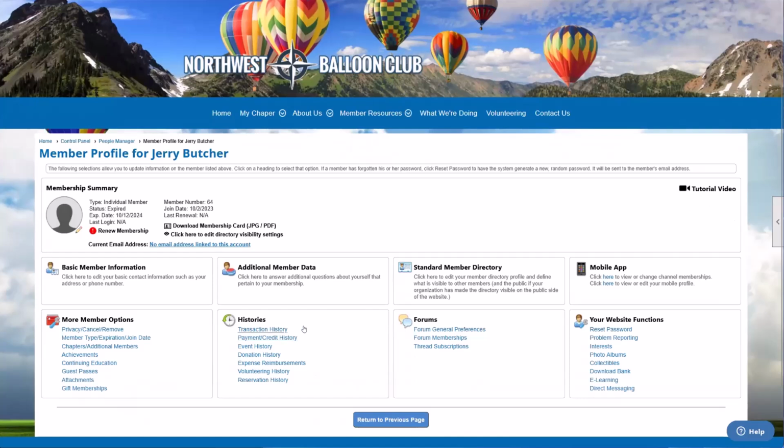And you'll see, because I'm looking at someone else's profile now as an administrator from the people manager, I can actually come in here and you'll notice that reset password looks a little bit different. I, as an administrator, cannot manually assign someone else's password. What I can do is from this page, I can go over here and click reset password.